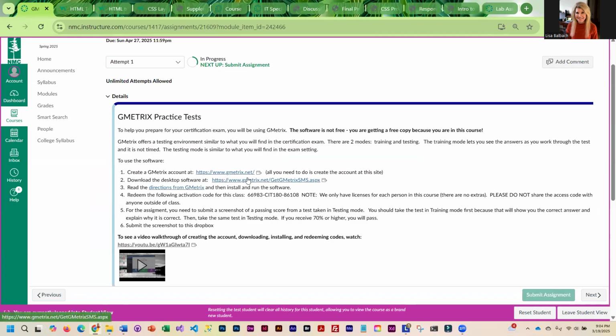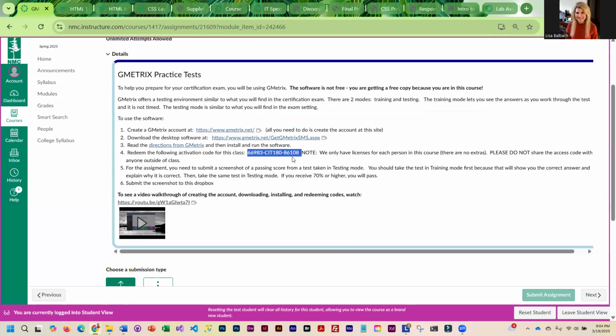You're going to need to download it and install it. And then once you run it, that is where you're going to be able to redeem the activation code that I have listed here. Okay, and we only have enough licenses for people in this class. So don't share this out with anybody outside of class. Okay, so what you need is to submit a screenshot of a passing score.